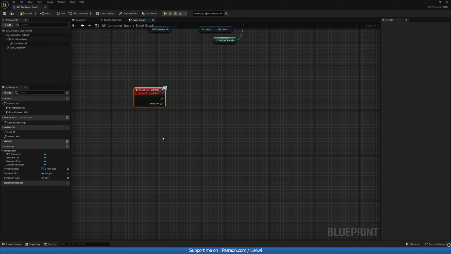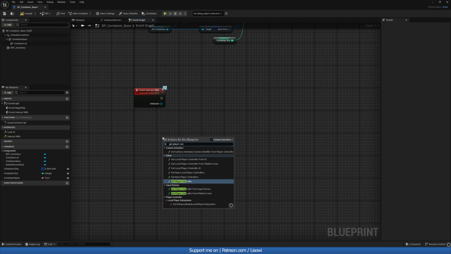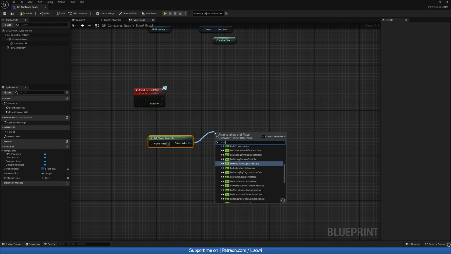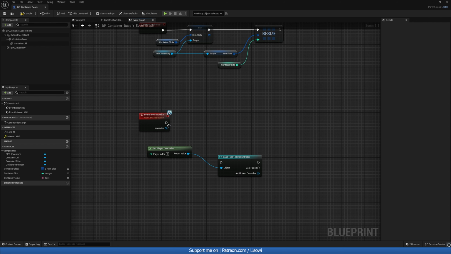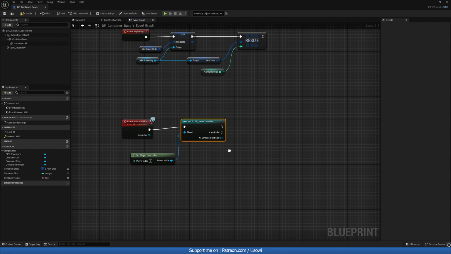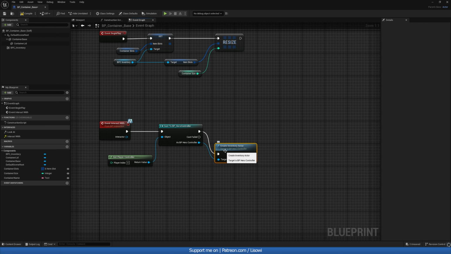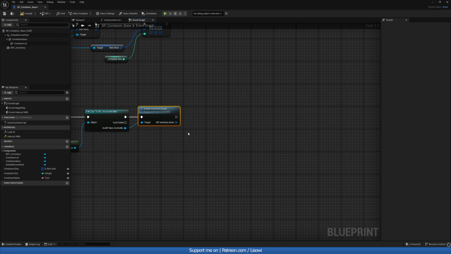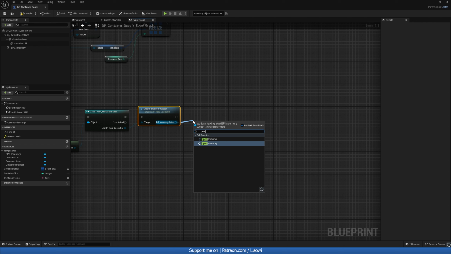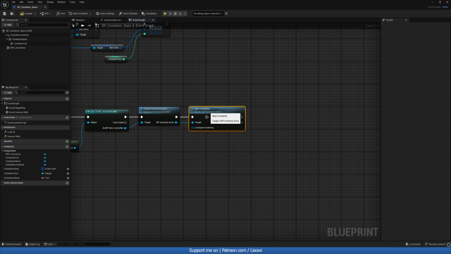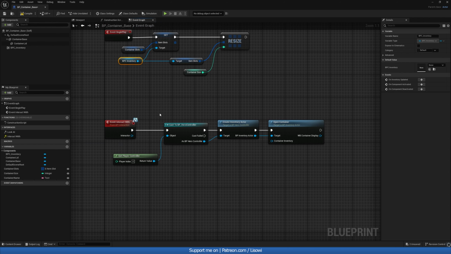in here, we want to get our player controller. We want to cast to our controller. In my case, it's the hero controller. That's what I've named it. And from here, we have access to create inventory actor. So that's our inventory there. This will spawn it. We can do open container. And the container to open is this component in here.